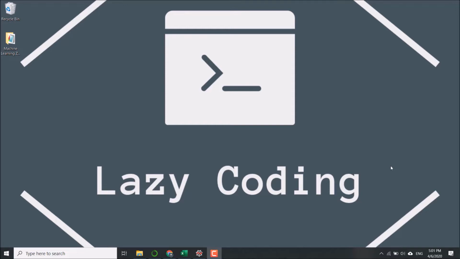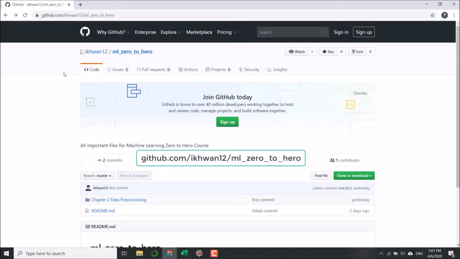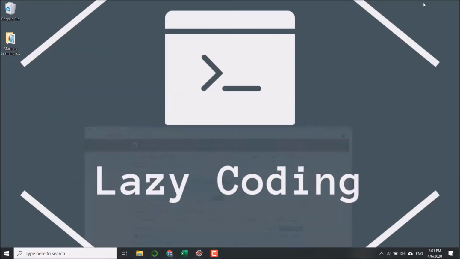Alright, let's get started. First of all, you can open your browser and download the dataset through my GitHub repository. My GitHub repository is github.com/ihwan12/ml_0_2_hero. Or you can also download the dataset using the link that I shared with you in the description below. Once you download the dataset, you want to organize your folder like this.